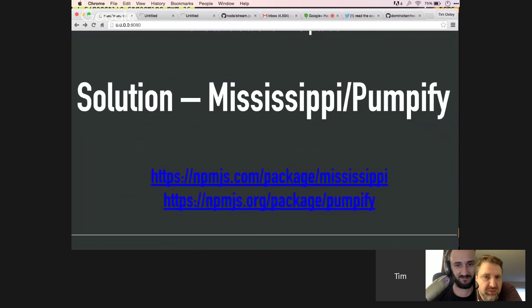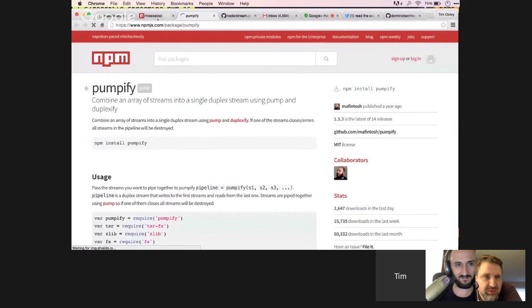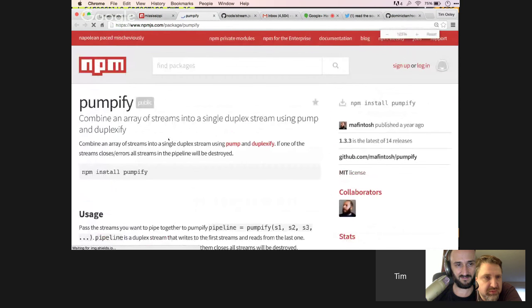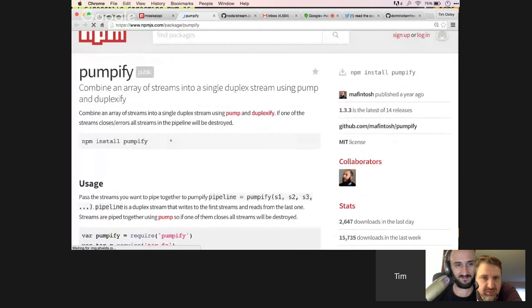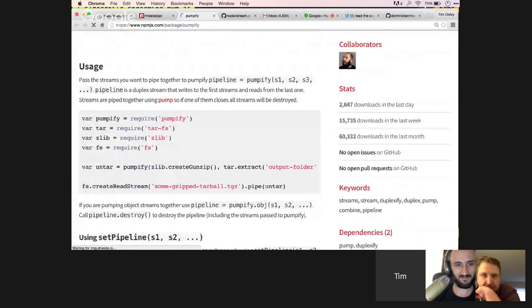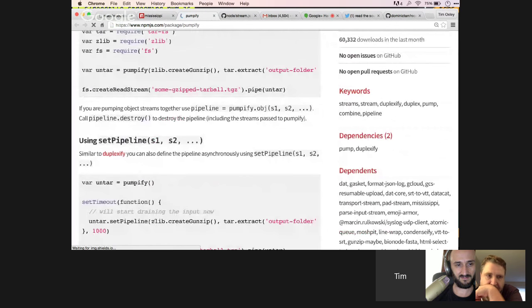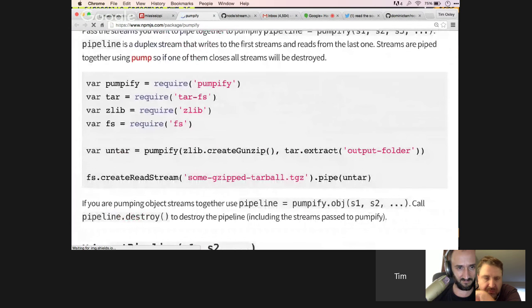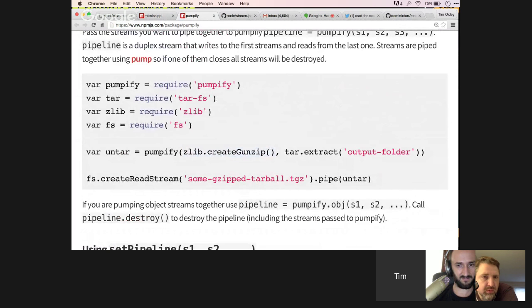There's two tools. They both use the same system. I'll just show Pumpify. Pumpify is the tool that Mississippi uses under the hood to do this. With Pumpify, you can create a pipeline of streams. So, for example, here, zlib create gunzip, tar extract.